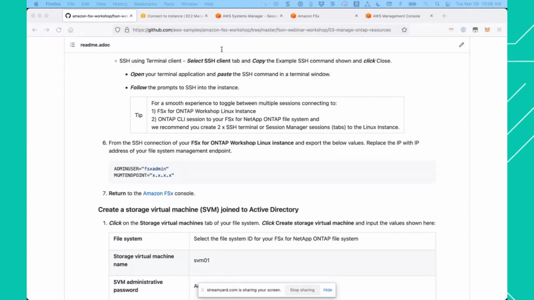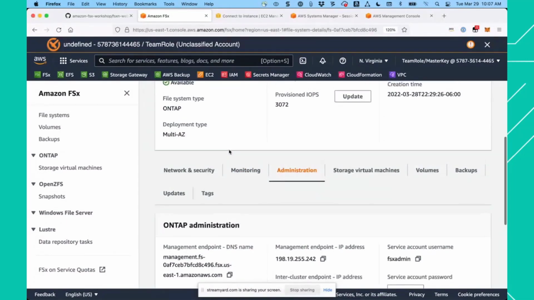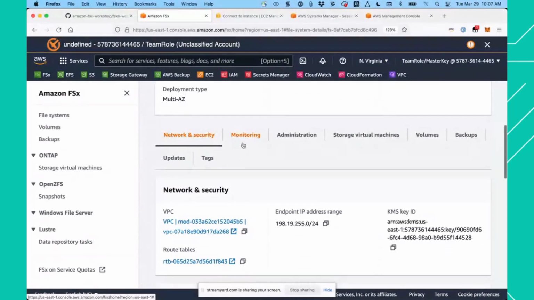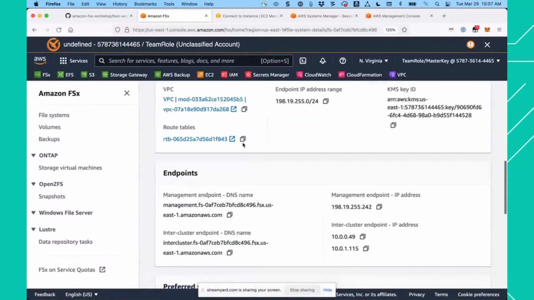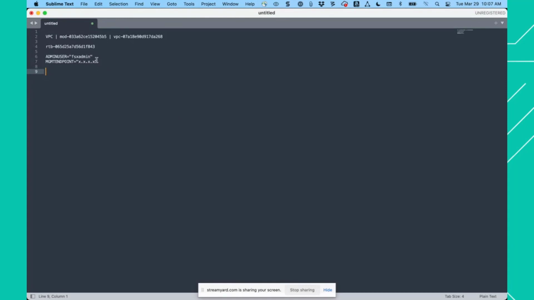back to the FSx console. I'm going to move my console over here to the left because I'm going to be going back to this a lot. From this console, we want to go back to the network and security tab. We want to take a look at the management endpoint. Okay, so here's the management endpoint. We want to grab that IP address. So let's grab that IP address and copy it. We'll go back to our notepad and paste that in.